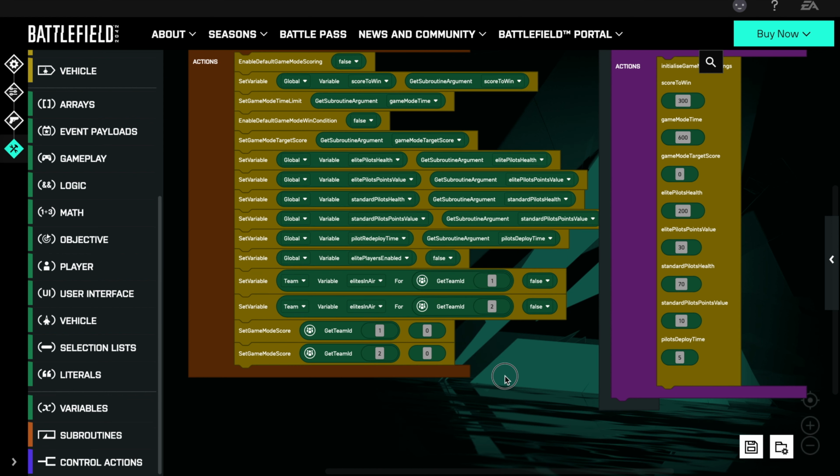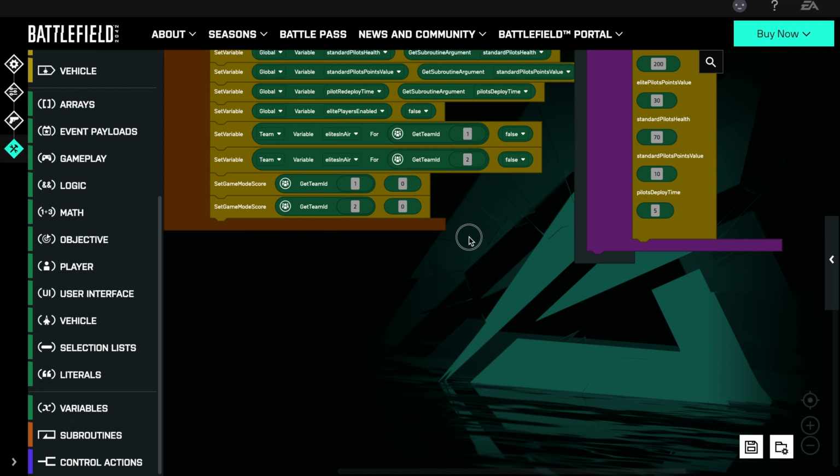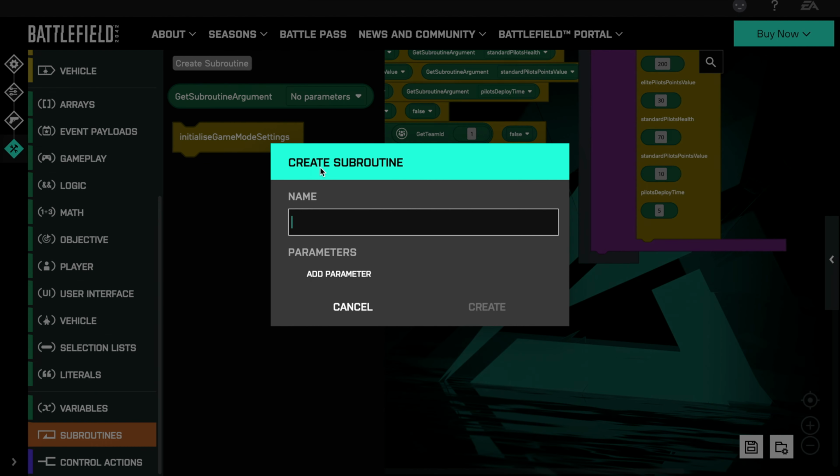I'm just going to move all of this code out of the way. Let's move that up a little bit further. That's as far as I can go. So let's go down to subroutines and let's create another subroutine, and we're going to call this change game icon. Now, in order to set up a game icon, as we've mentioned before, there's quite a few settings that we need.